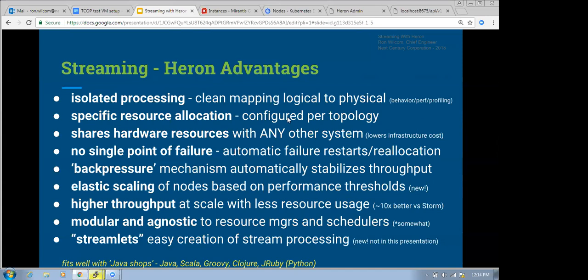There is no single point of failure. So again, there's automatic failure restarts and reallocation. Back pressure is a kind of a unique thing to Heron. So as data is pushing through the topology, if one of the nodes starts to not be able to process fast enough, it will push that message all the way back to the source and actually slow down the data processing temporarily until the system fixes itself.